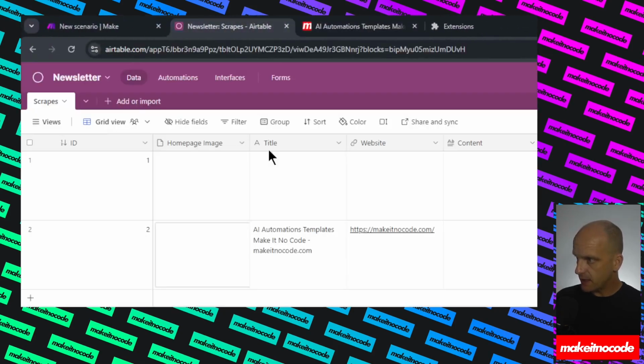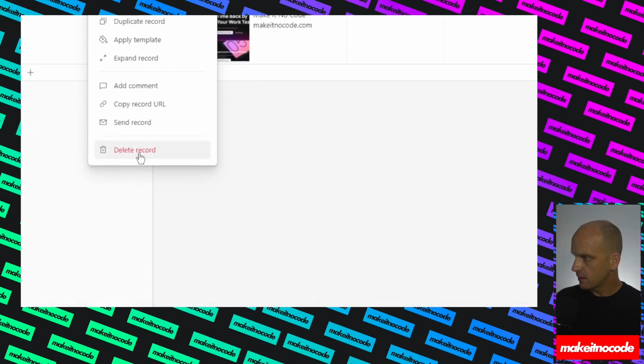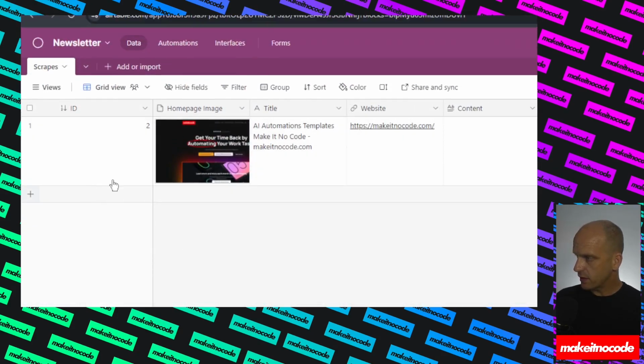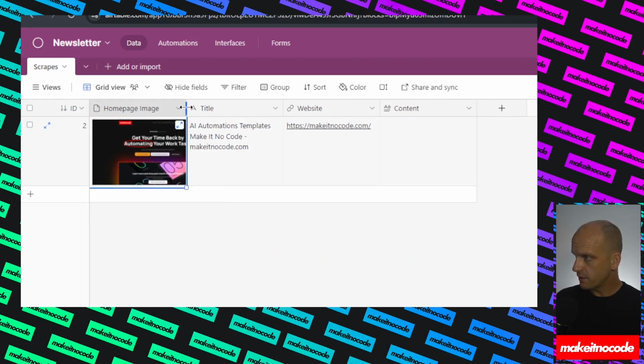If I head back to our base, you can see now. I'll just delete this entry. What we've got is an auto ID of 2, and we have the picture of the home page.